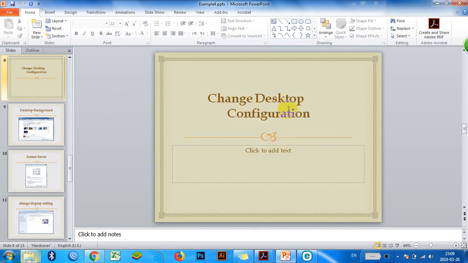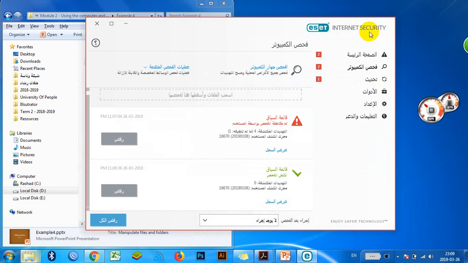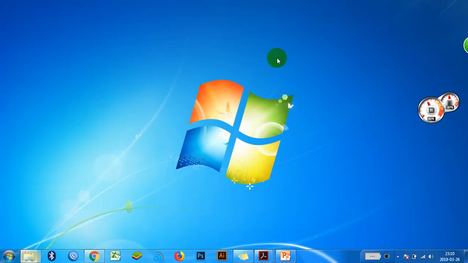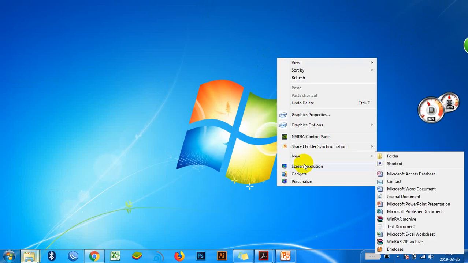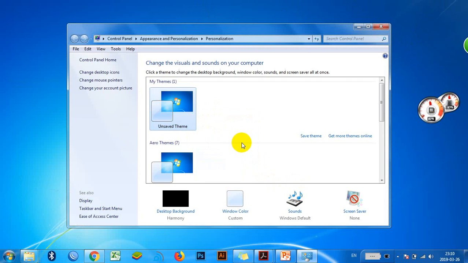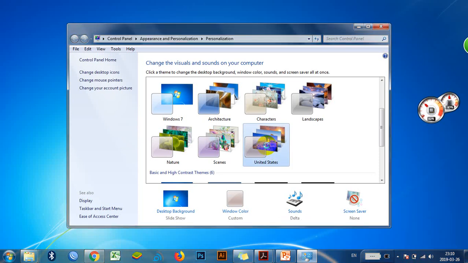How do we change the desktop configuration, like if you want to change the picture in the background of your computer? You just need to right click. I'll minimize these windows. Here you just right click in any empty place and go to personalize, and here you have many background options. You can choose any one you want. For example, I'll choose this. Do you see? Now the background will be changed.